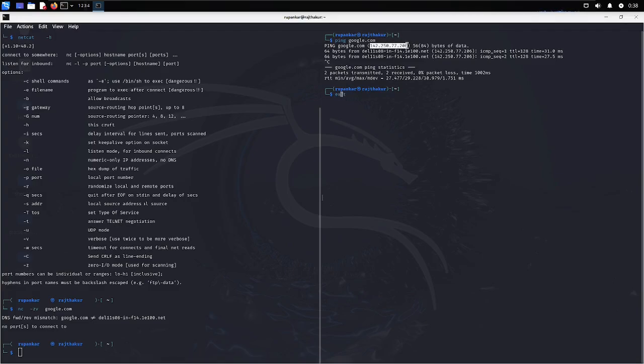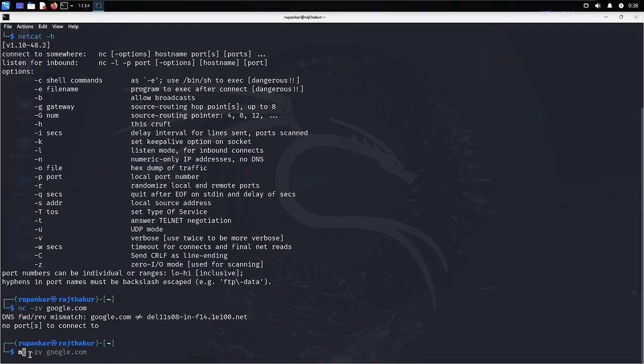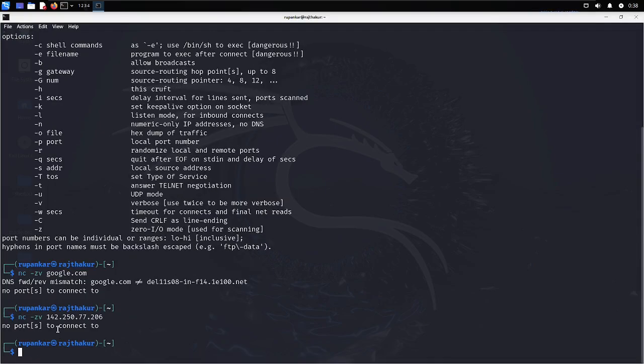I'm exiting this particular terminal, and let me increase the size once again. I will be using nc once again, and then this particular IP address. Let me remove the unwanted stuff. No ports to connect. So now on Google, no port is able to connect.